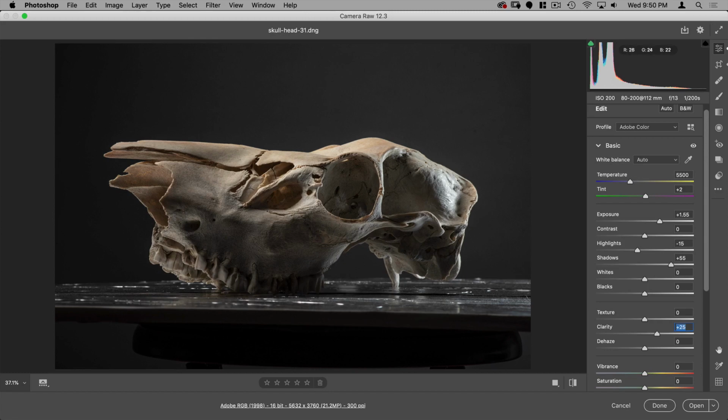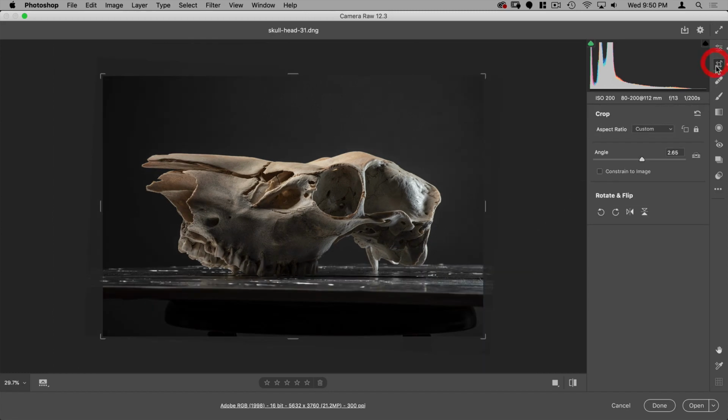Our next thing I want to do is straighten this out a bit. So let's go onto our crop tool. And once we're on our crop tool, we can use this little level here and just click and then drag across in a straight line like that. And this already appears to be pretty straight, so let's hit Open.